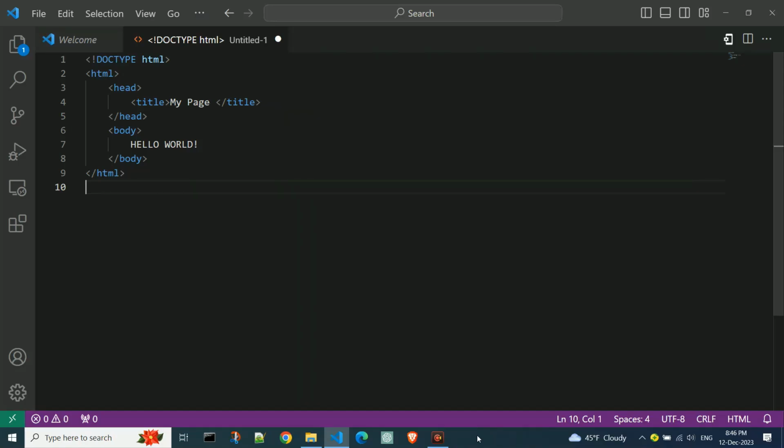Hello everyone. Today I will show you the basic structure of HTML. I will use Visual Studio Code, which you can find online and it's free to download.